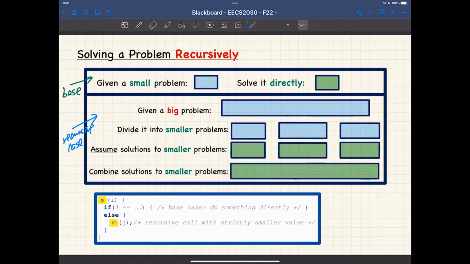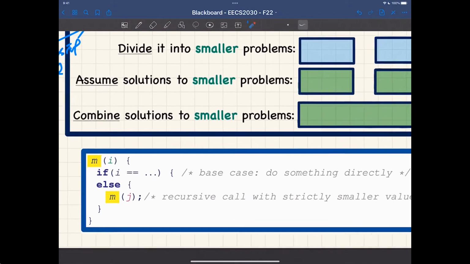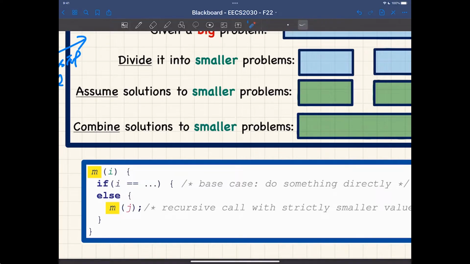Okay. One more thing to say about Java. How do you tell if you're having a recursive method? Basically, whenever you have some method here, let's say m, with some parameter I, and then inside this method you find that it's calling itself. Most likely, you're having a recursion.